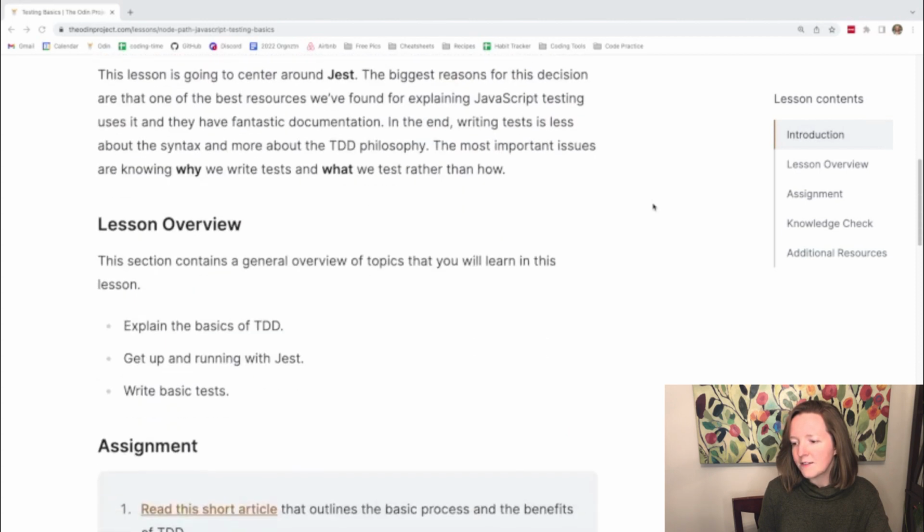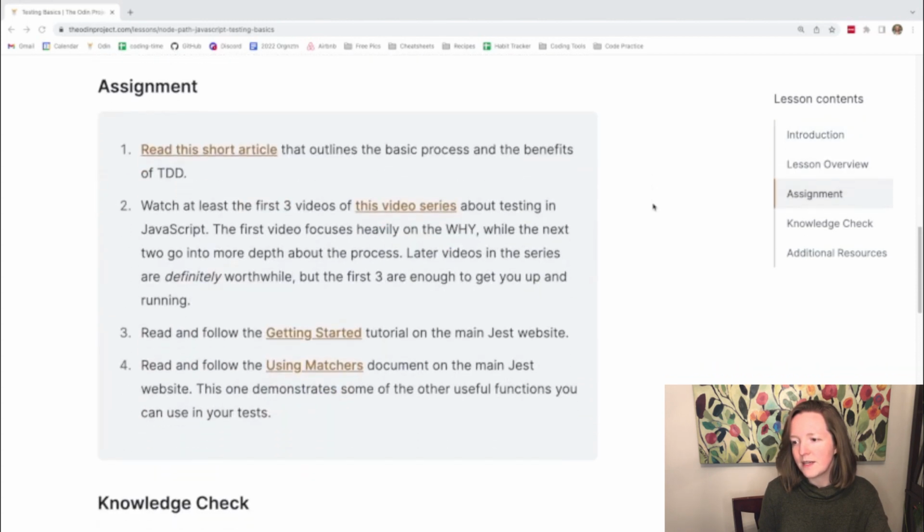So the assignment for this lesson was to first read a short article about test-driven development, and then we watched 3 videos about test-driven development from the Fun Function YouTube channel. As a side note, I absolutely love the Fun Function YouTube channel. It is my favorite source of information for JavaScript, and anytime that I get stuck on something or I'm confused, I usually go to that channel first to see if they have any videos on the topic.